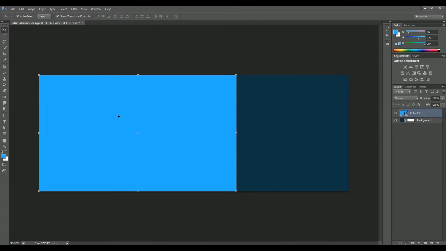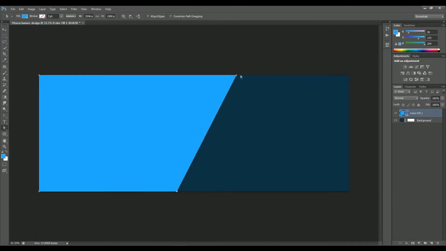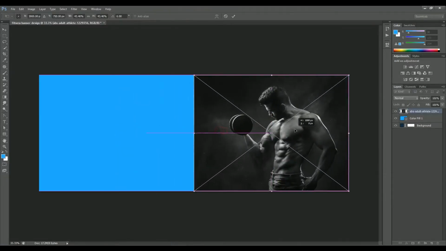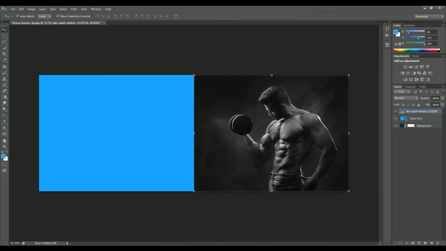Now I want a slant look for this shape. So select direct selection tool and make a selection of bottom right point and drag it to the left. You can also select the middle path and drag it towards right. Now we have two sections in the banner. Left one is for the text part and right one is for the image. So let's drag the image. After placing the image, press enter.